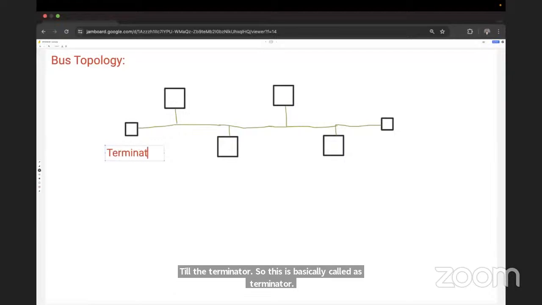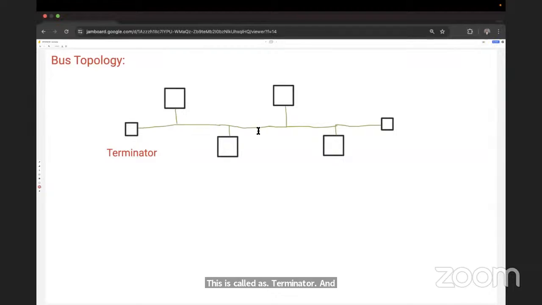This is called as terminator. And again, this green line is basically the backbone. So this particular cable name is going to be coaxial cable. Whenever you go for coaxial cable, guys, this one particular cable is connecting to all the devices, and if this one particular backbone fails, the whole topology will basically crash, and there will be no communication between any of the systems.